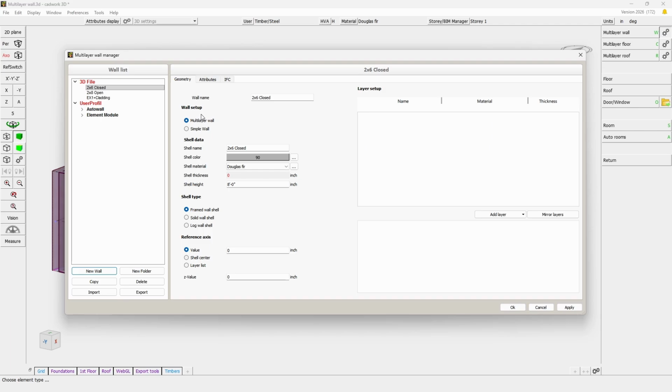So let's create the wall. So here, first is the wall setup. Is it a multi-layer wall or a simple wall? Simple wall is closest to what we had previously in Cadwork, so it's simply a shell, so we don't have any information about layers whatsoever. So it's simply an element with a name, a color, a material, a thickness, and a height. We are not going to use that here and simply add here a multi-layer wall instead.